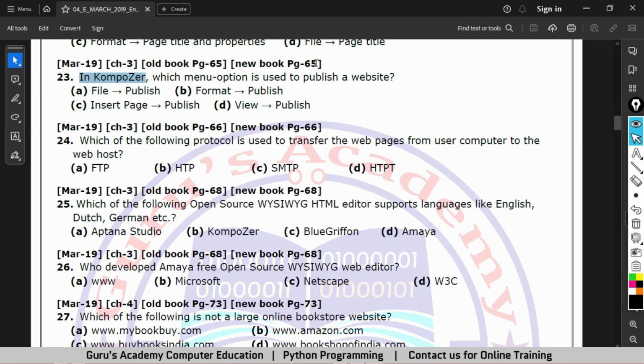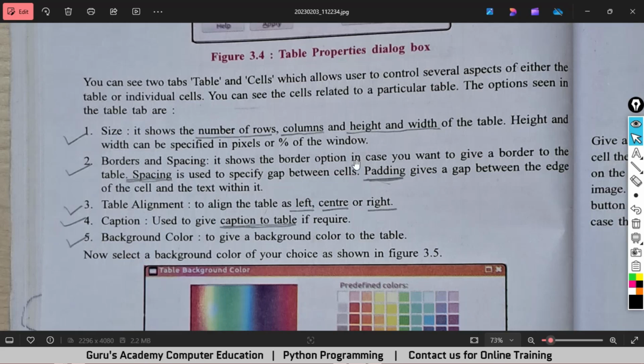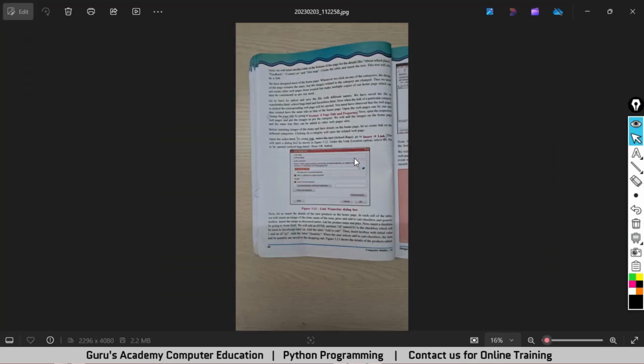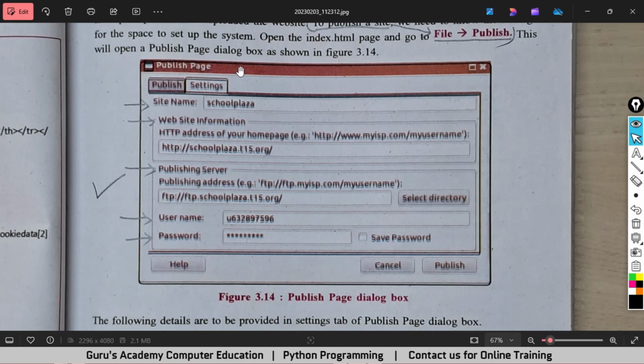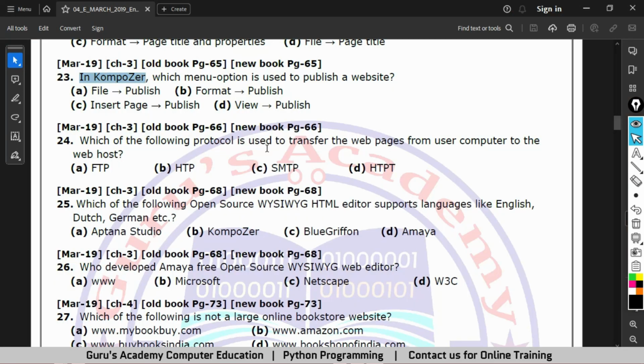The next question is, in KompoZer, which menu option is used to publish a website? Let's go to page number 65 to check the correct answer. Here you can see, to publish a site, go to file and click on publish, and you will get this publish page dialog box opened. Okay, we will discuss this dialog box later, but for now the correct answer is go to file and click on publish.